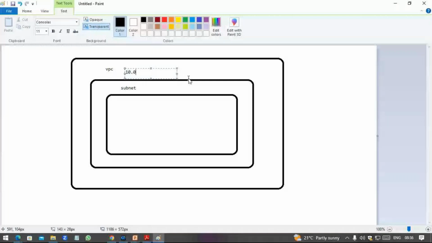Okay, suppose that this is the IP address range. So we can say one apartment has 500 flats. So those 500 flats, that is the range. In a similar way, to this particular VPC, we can attach 65,536 IP addresses. Okay, so 65,536 IP addresses means this many devices we can connect in this virtual private cloud.